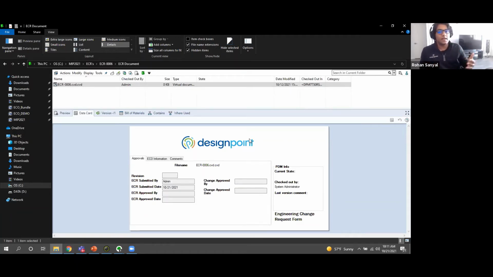What is a virtual document? Well, the idea is that it's sort of a fake file, but can utilize all the different functions of PDM in one shot. So in this regard, what we can do is we can apply a bill of materials to it. We can apply references to it. And that's exactly what we're going to do here.